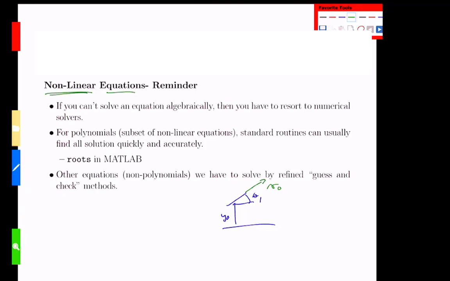I want to set things up so that certain things are equal. My landing x value is equal to something. All right.